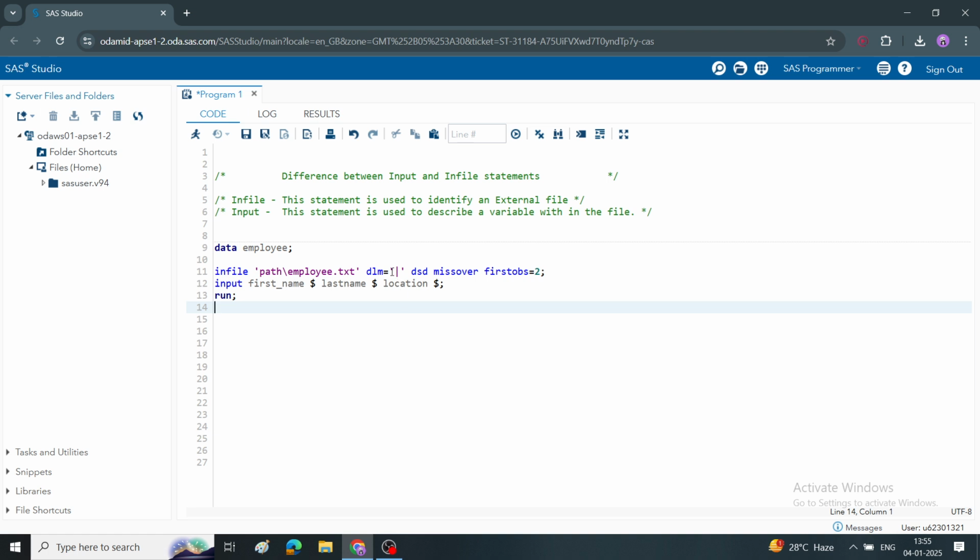For example, if we are not having a pipe symbol as the delimiter, there is a possibility you might have a tab delimiter, or if it is a comma separated file, a CSV file, you might have a comma over here. The DSD means treat two consecutive delimiters as a missing value. For example, if you are having a pipe delimiter two times in a row, it will treat these two delimiters as a missing value. We are right now having two delimiters, so there is a missing value in between, and it should be considered in that way only. That's the reason we are giving DSD.